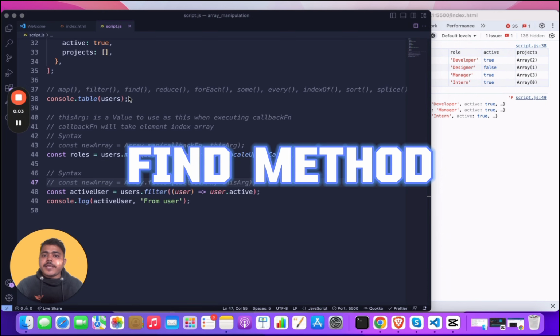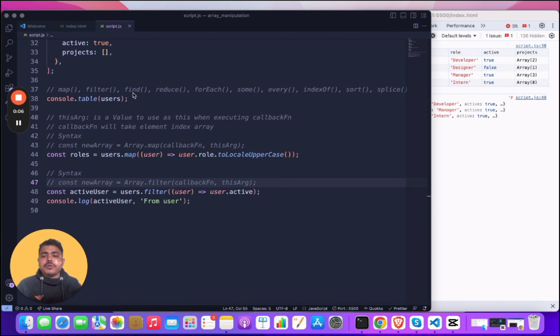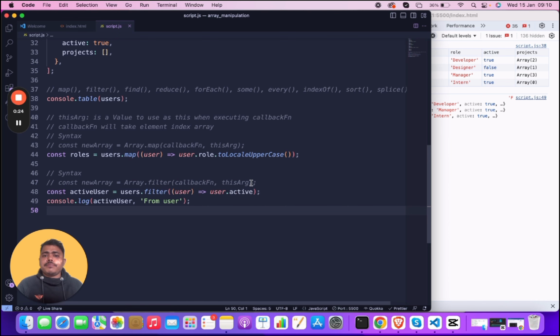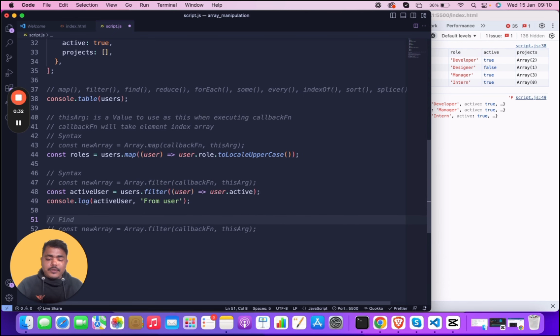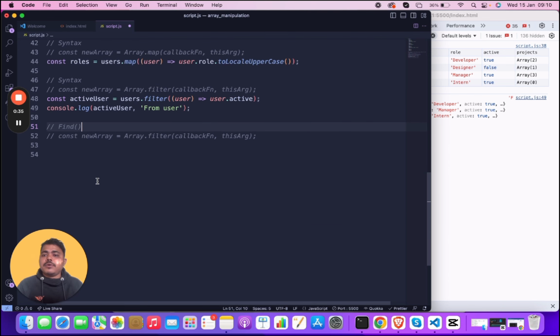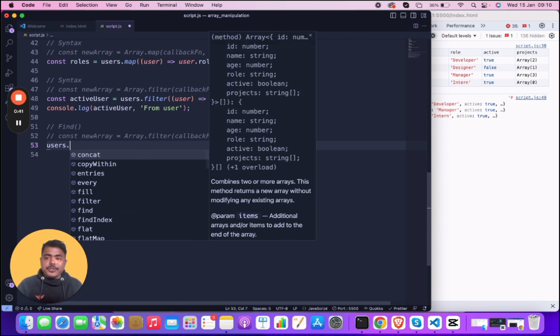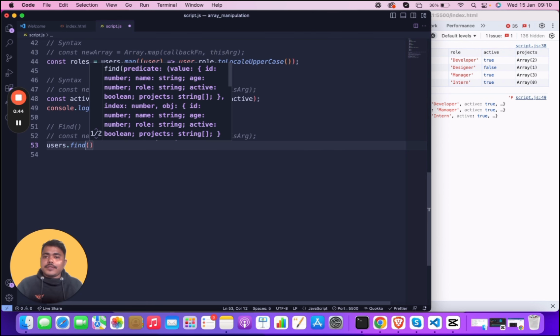Now the find method. The find method is a method of the array instance that returns the first element in the provided array that satisfies the provided testing function. If no value satisfies the testing function, it returns undefined. Okay, and this also holds the same syntax. Let me copy and paste. This one is for the find method. Now let me use the find method.